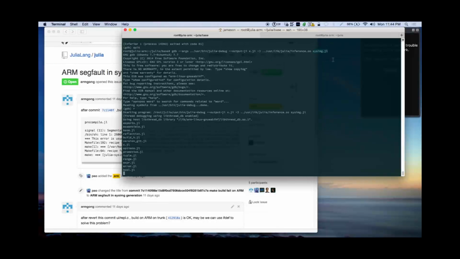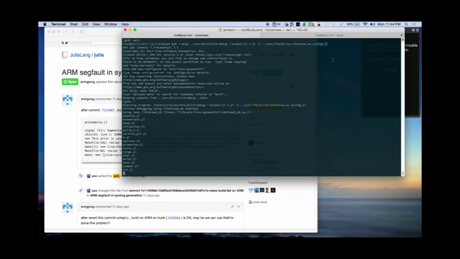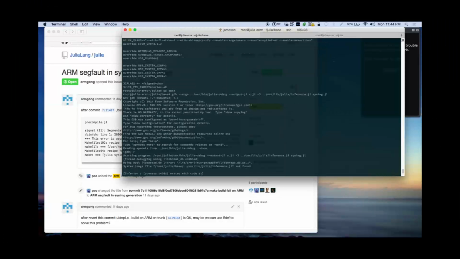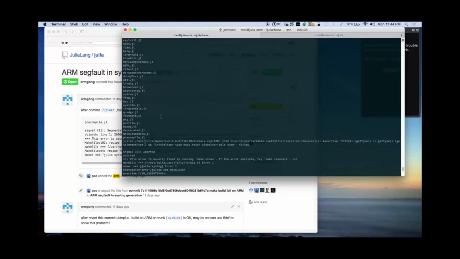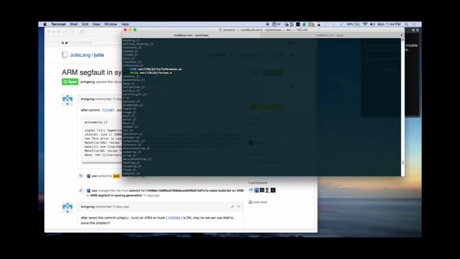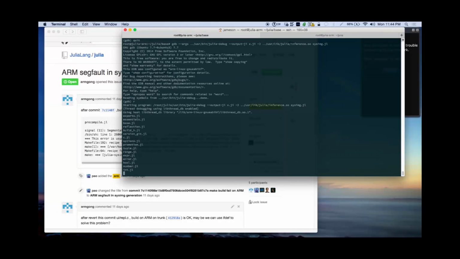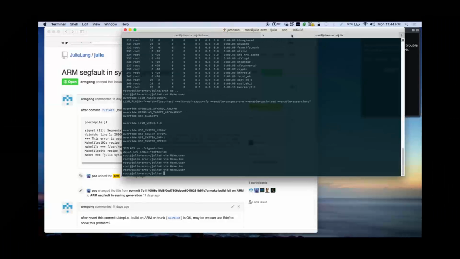Sysimage is our standard system precompilation library, and it will provide all of base. And that's what we saw going up here. When this failed, that's what this was running. And so I'll let that go for a little while.